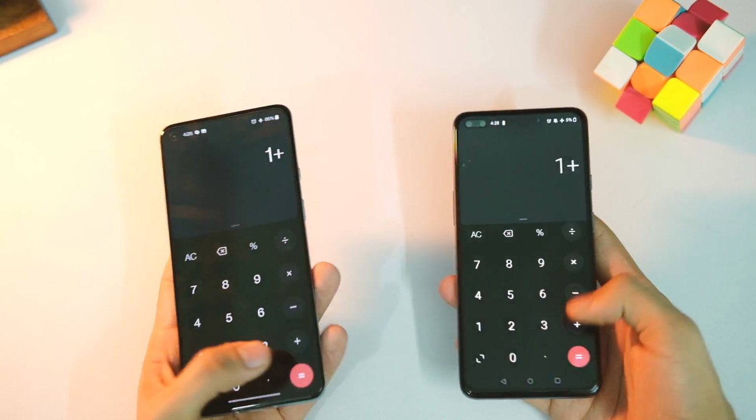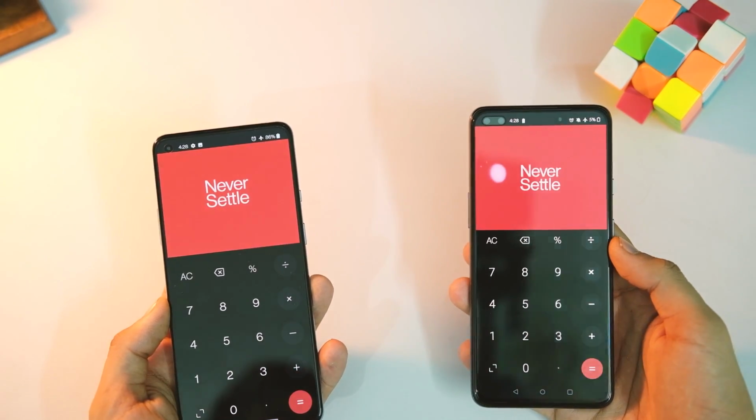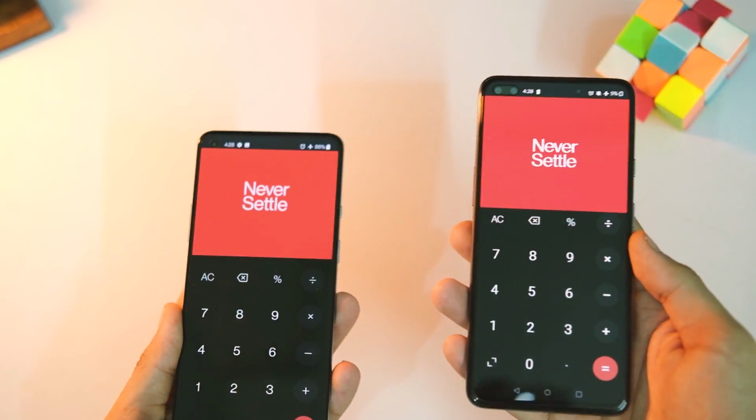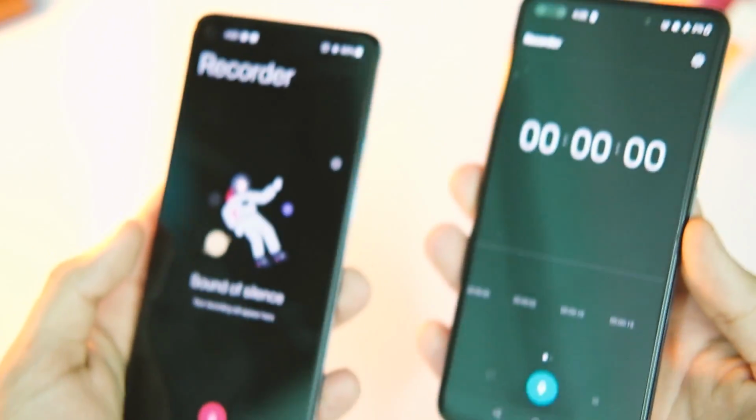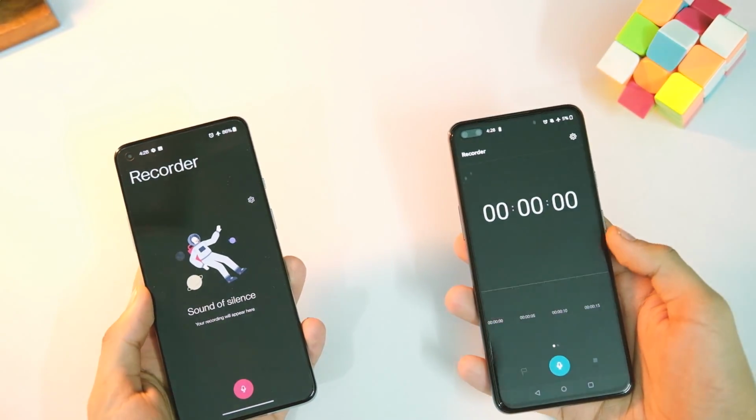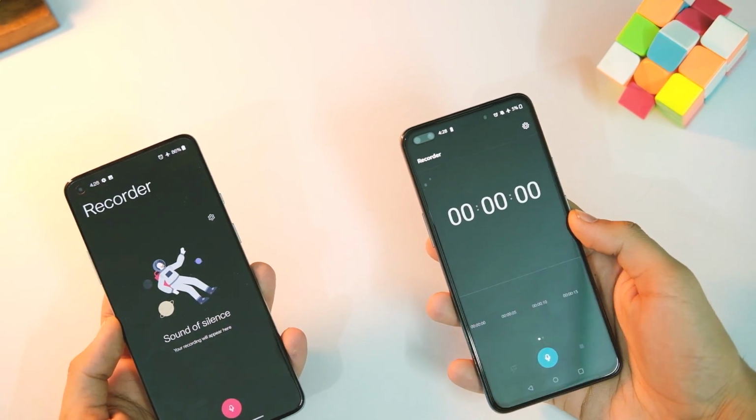Apart from this, we have the new calculator app that is also redesigned to work better with one hand. The recorder app is also having that same redesign, so no useful information on the top, actionable buttons just below that, and every other info in the bottom half of the screen.